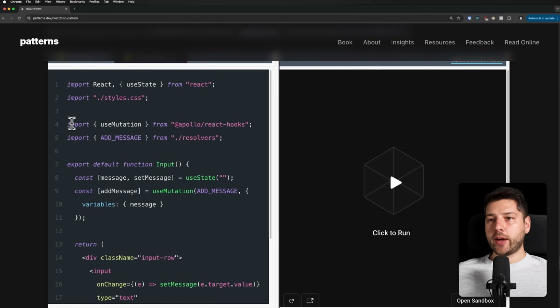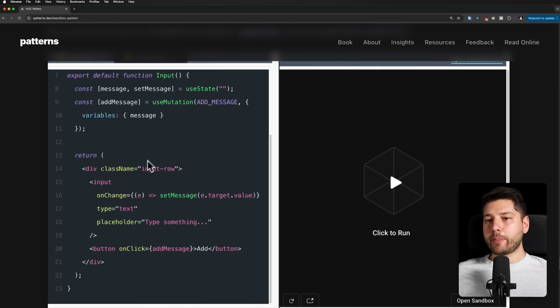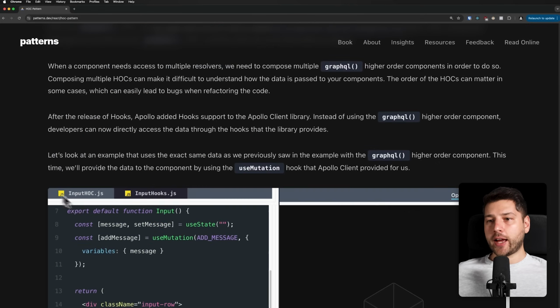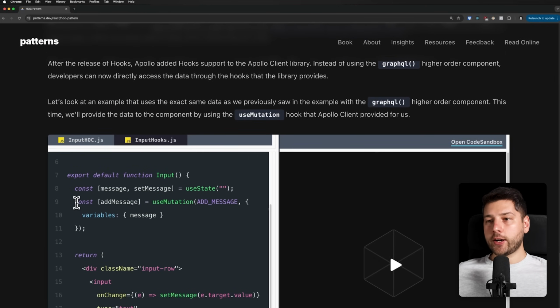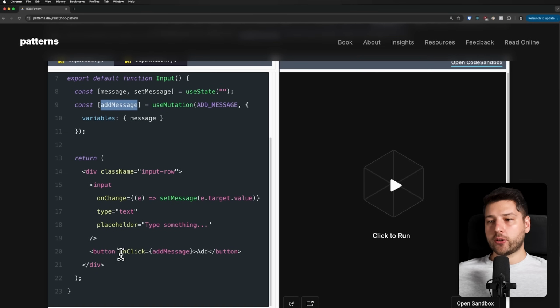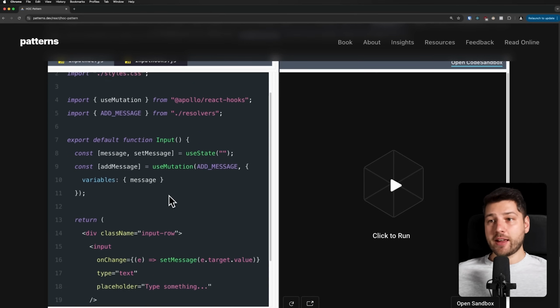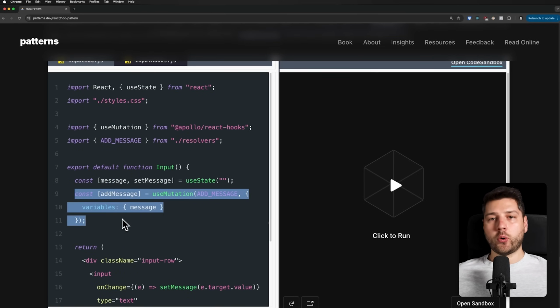So over here, we have the useMutation hook from Apollo/React hooks. And then instead of wrapping it here at the bottom, we're not doing any of that. We're just exporting the default input component. We have the same functionality here with the useMutation hook. We're passing add message over here and then any variables that we want. And then we have the function that we can call somewhere in this component. On click, add message. There we go. Same functionality, different API. No need to wrap anything.